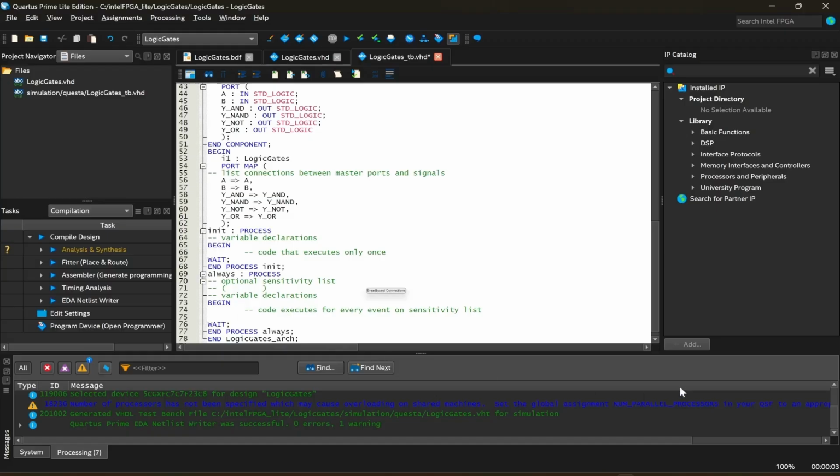So let's do this. To give A a value of 0, we can type A, this symbol here, equal, quotation mark, 0, semicolon. Same thing for B. So B less than or equal, and let's give it 0 for this line, semicolon. And then we can wait for a couple of nanoseconds. Let's do 100 nanoseconds.